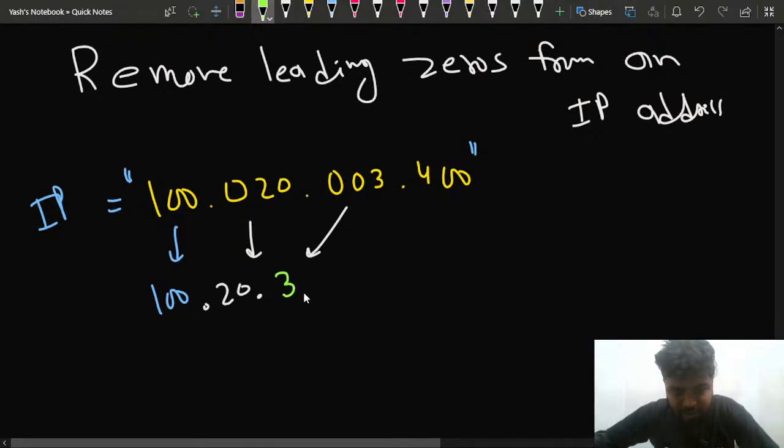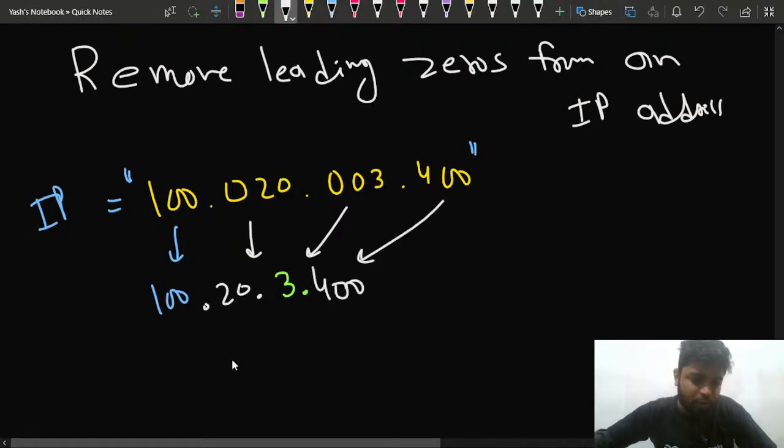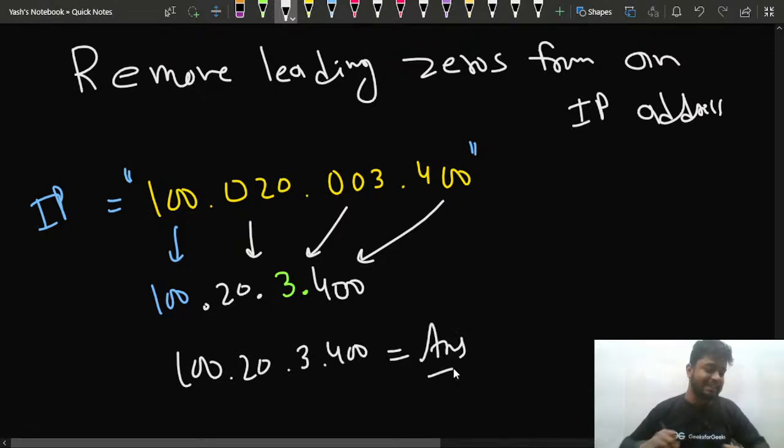So this will be dot 3 and this would be dot. Now this 400 is perfectly fine because it does not have leading zeros, so it will be dot 400, right? So it will be 100 dot 20 dot 3 dot 400. This would be my final answer after removing all the leading zeros.